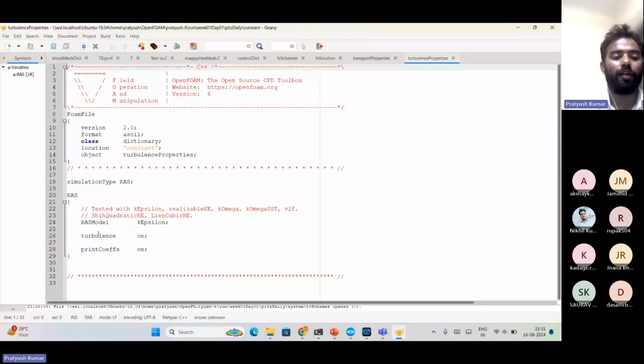For example, here it is solving turbulence using the RANS model. There are different RANS models available, and here it is using the k-epsilon model. So these sorts of instructions are given in the constant folder.